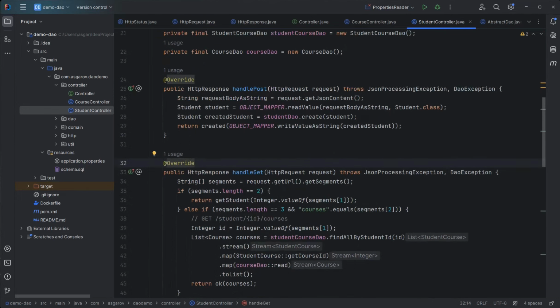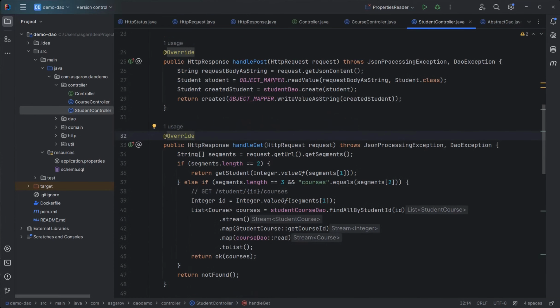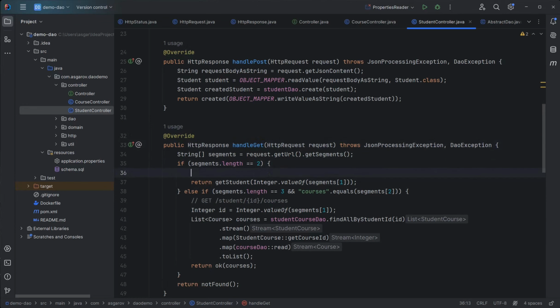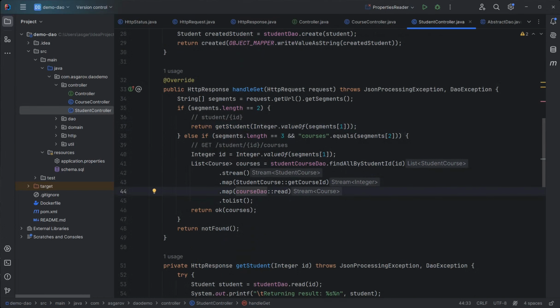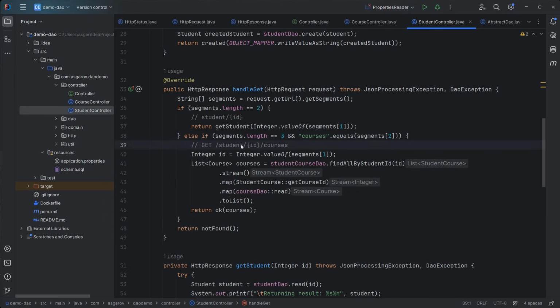And here, because we did the whole many-to-many relation, I also wanted to show that. So I allowed two versions of get. One is a simple student and some kind of ID. So I extract the ID, get the student and return it. That's nice and easy. The other one is in case I allow for a get with a student ID and then courses.